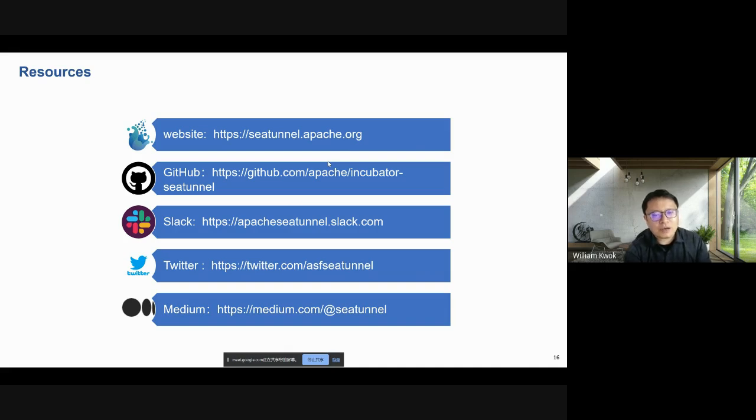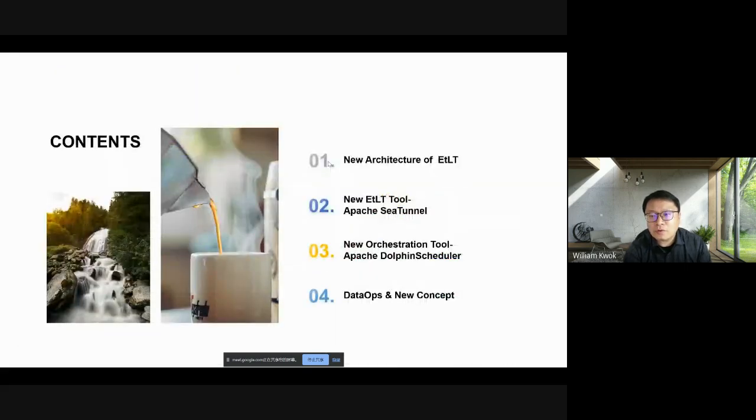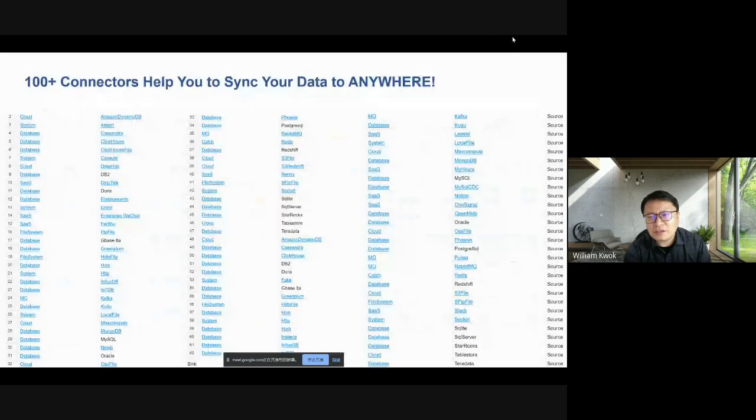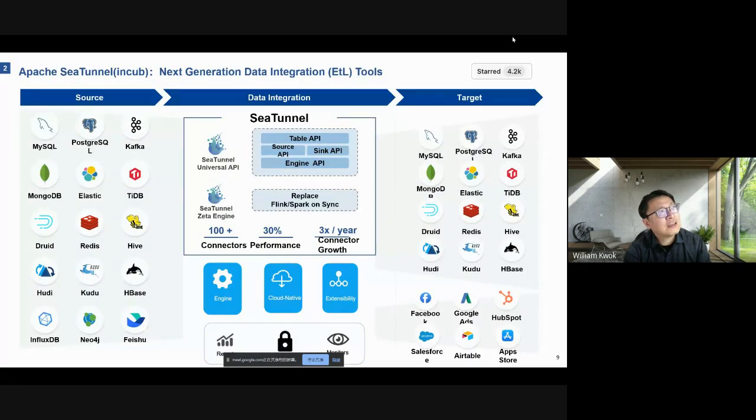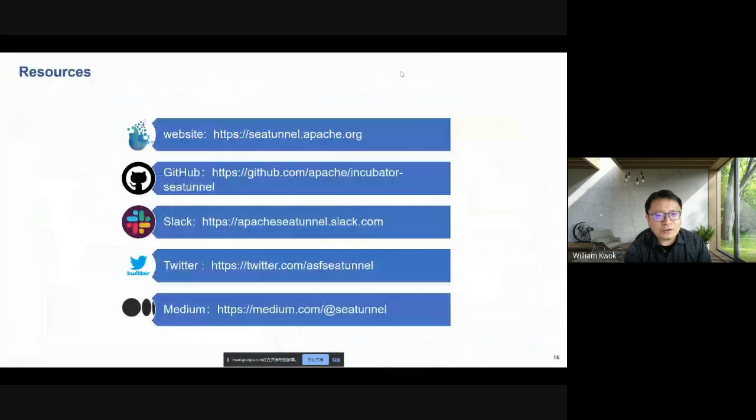If you are interested in SeaTunnel, because it's an Apache open source project, it's free to use, and we have an Apache website. You can just visit seatunnel.apache.org, and you can visit the GitHub. I think it has more than 4,070 stars. You can visit our GitHub, and you can also join the Slack channel, watch the Twitter, and see some articles on Medium.